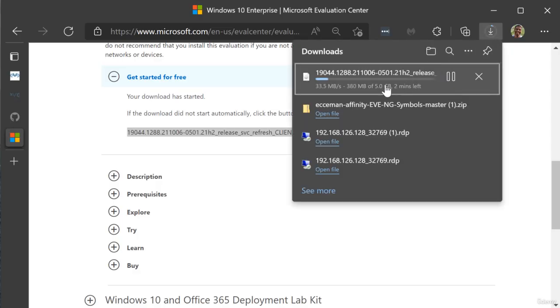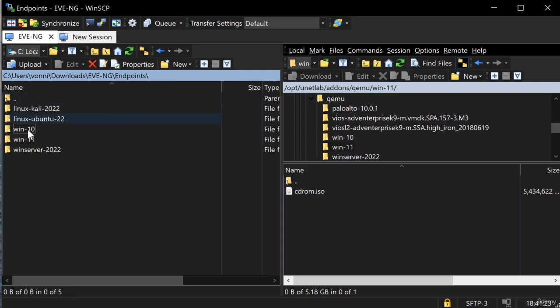This download right here. And then all you need to do is grab this folder. See, it's Win-10. The Win- is the most important part. And then you drag that into the opt unetlab addons qemu folder. And you can see I've got it there.